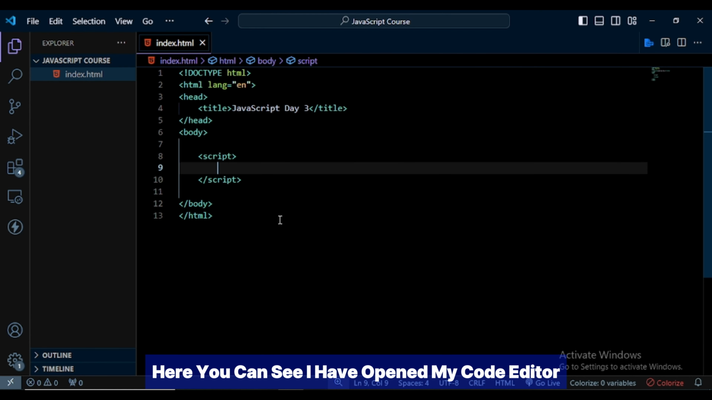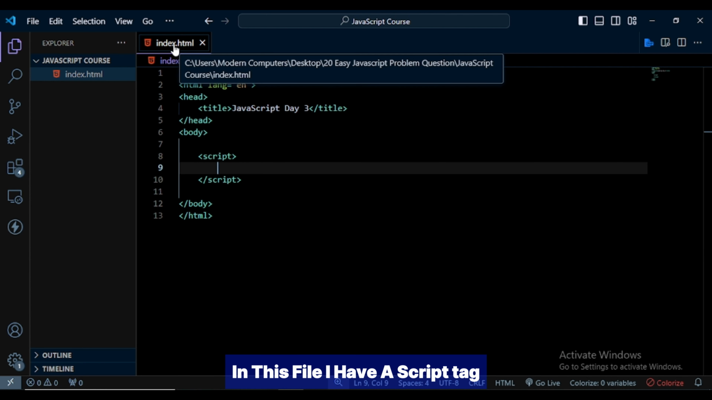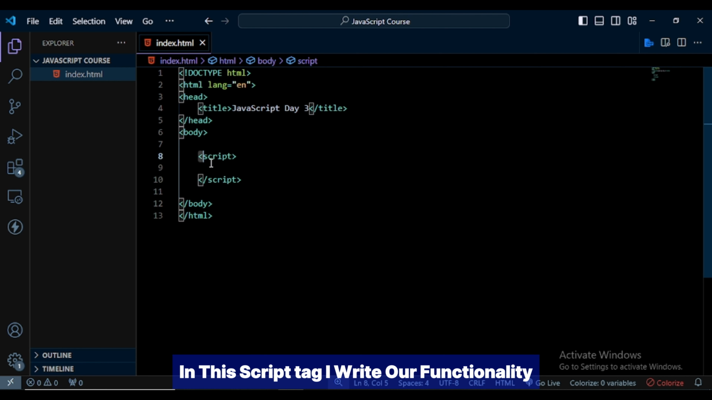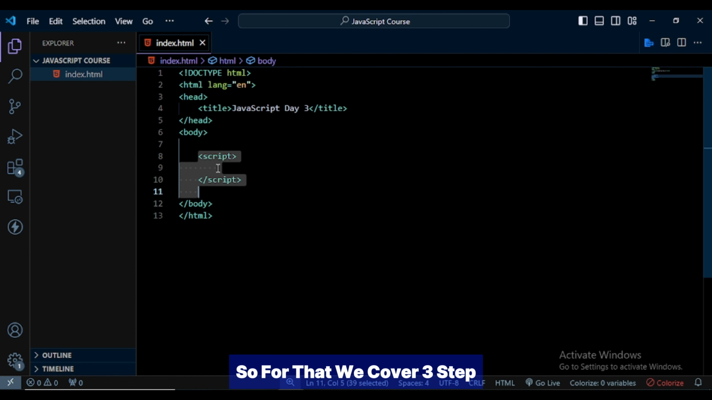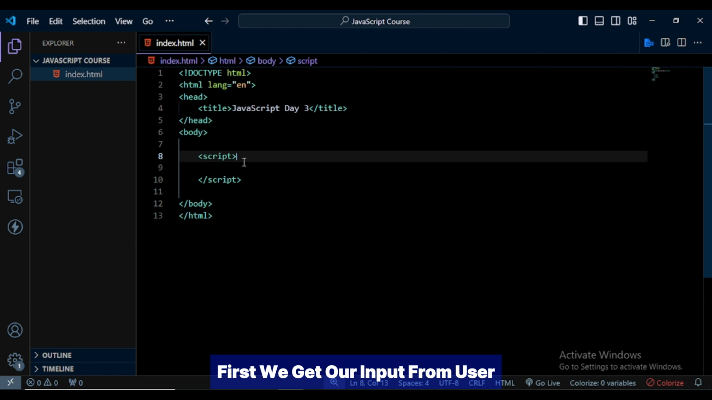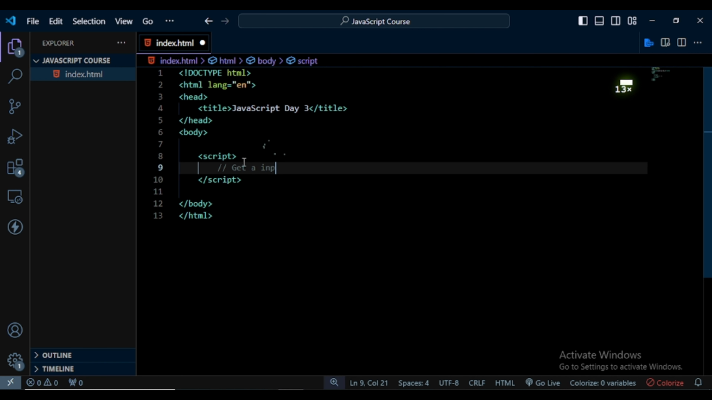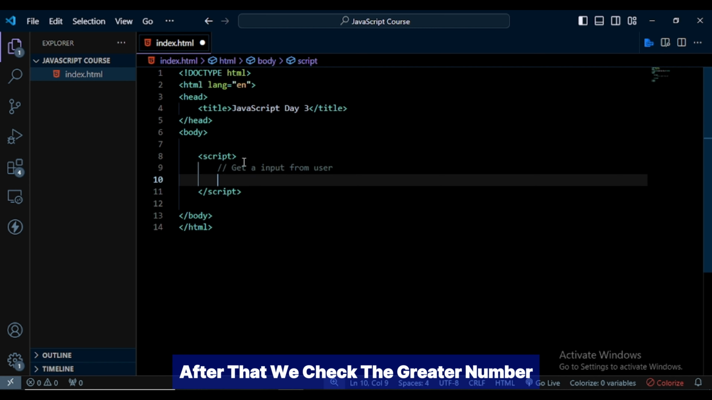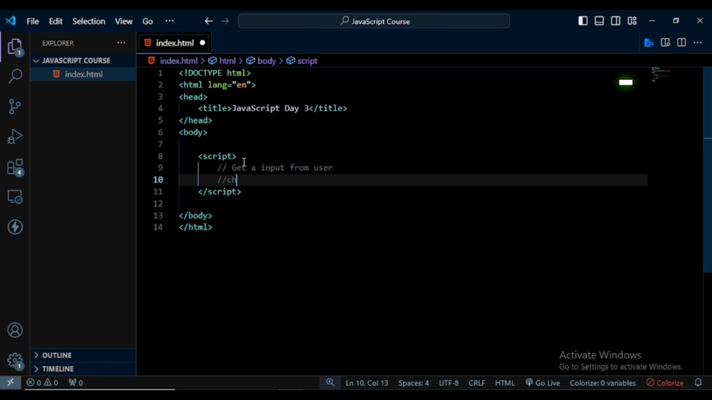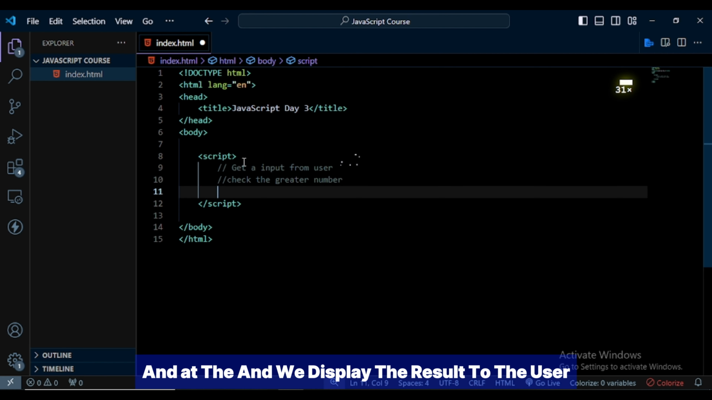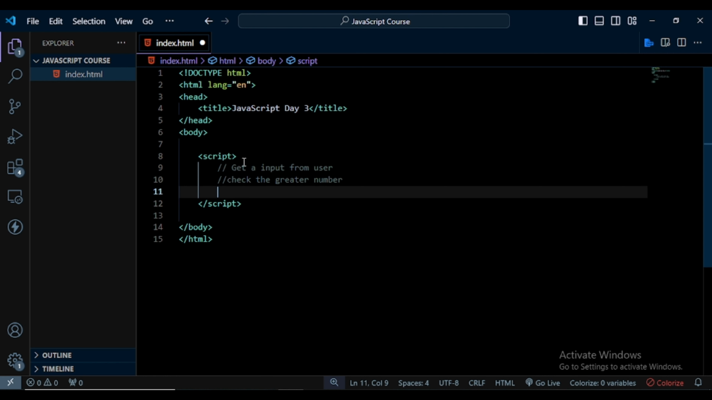Here you can see I have opened my code editor, and in this I create one file, index.html. In this file I have a script tag. In this script tag I write our functionality. So for that we cover three steps. First we get our input from the user. After that we check the greater number. And at the end we display the result to the user.